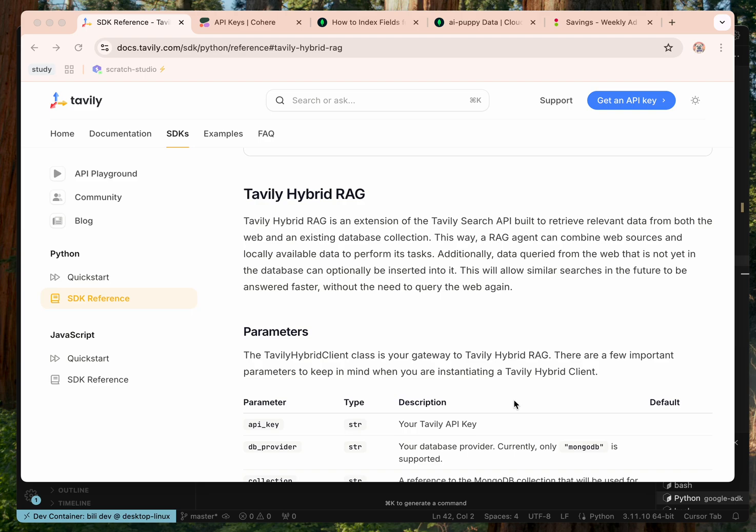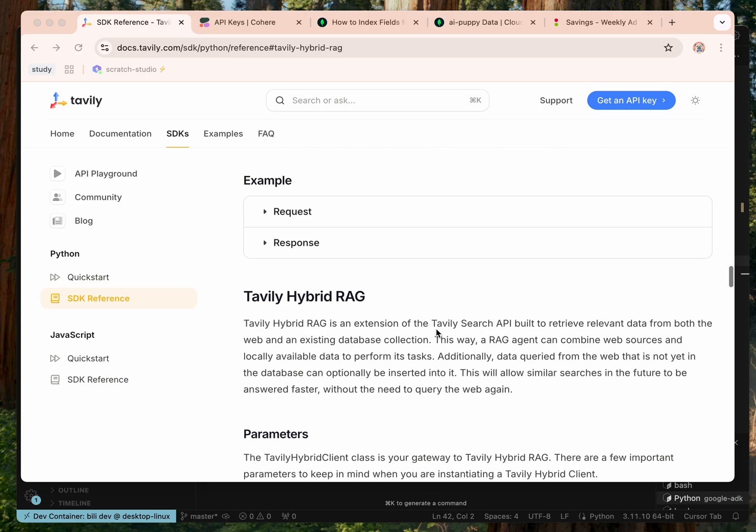Everyone. Today I came across this very interesting topic about the hybrid RAG. I've never seen this before. This is from Tavily. I don't know how to pronounce that. This is pretty much like Perplexity. It's doing the AI web search for you. And this is one of the interesting, I would say, SDK API from their side.